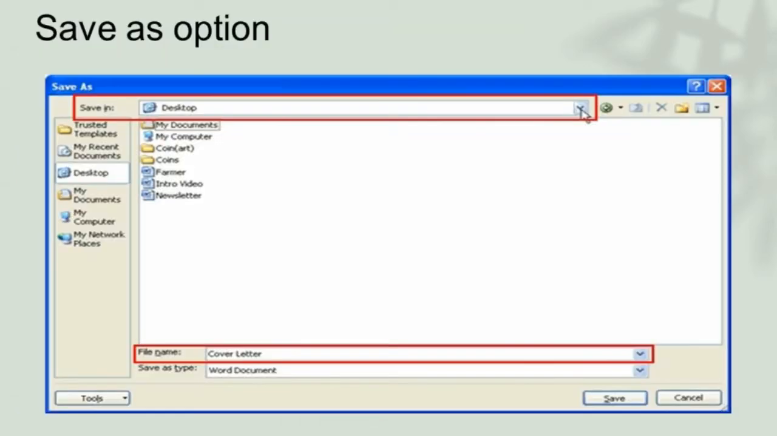Save As option. The Save As option is used to save the document in a different location or with a different name. To use this option, click on the Microsoft Office button and then select the option Save As. Now type a new file name to save the document with a different name. The keyboard shortcut for the Save As option is F12, the function key.